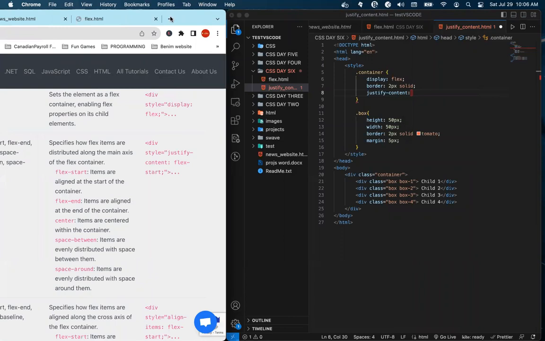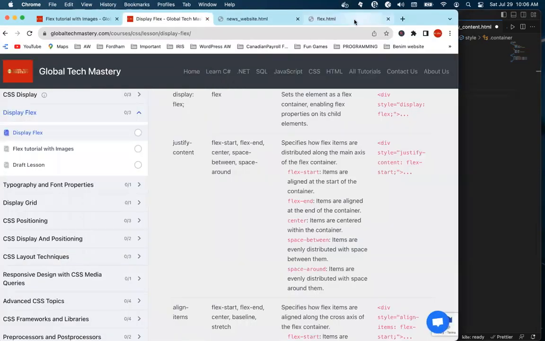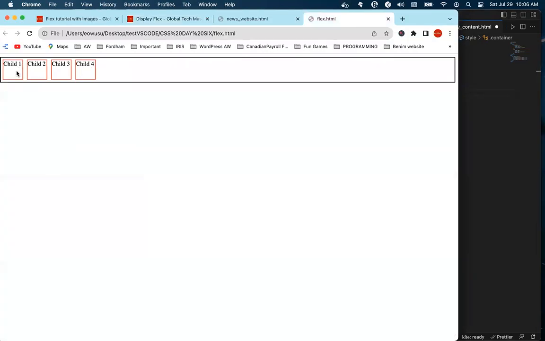So we specify the property. They are saying that if we use the flex start, we give it a value of flex start. Items are going to be aligned at the start of the container. So start of the container, this is the start of the container here, because we are going along the main axis. And then the flex end of the container, this side is considered the end of the container.